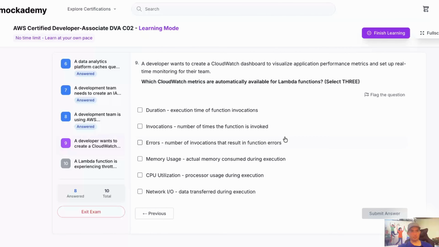Question number 9. A developer wants to create a CloudWatch dashboard to visualize application performance metrics and set up real-time monitoring for their team. Which CloudWatch metrics are automatically available for Lambda functions? Select 3.